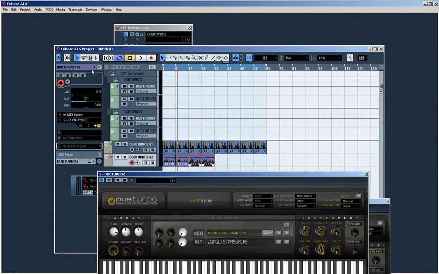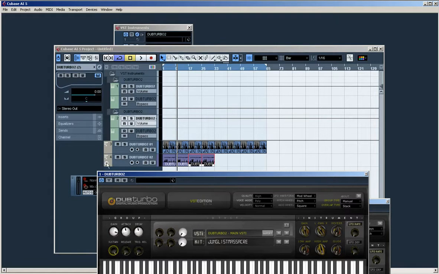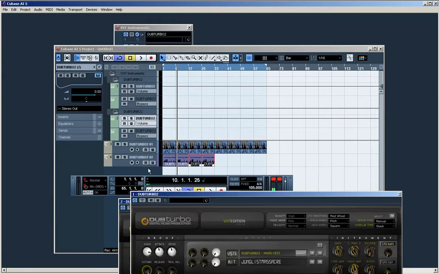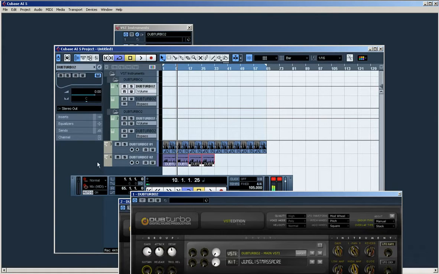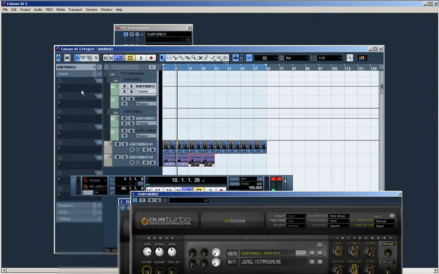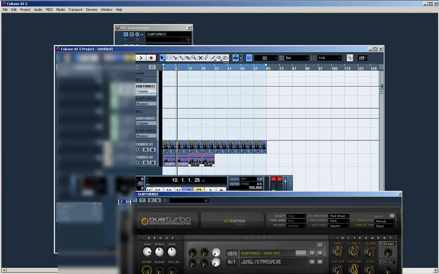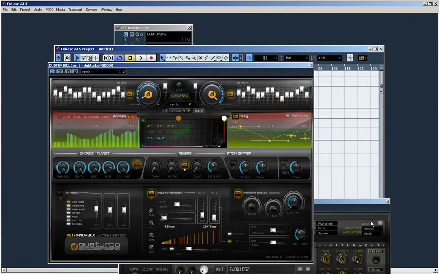Nice. Okay, so what I'll do now, running out of time here, I want to make this video short, but I'm excited. So I will go on my instrument layer. I will click on my effects. I will go to my inserts, and here I will choose our new DUBturbo Norbox. This is just through the roof bonkers.